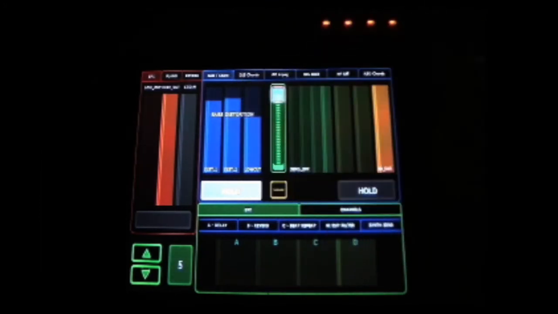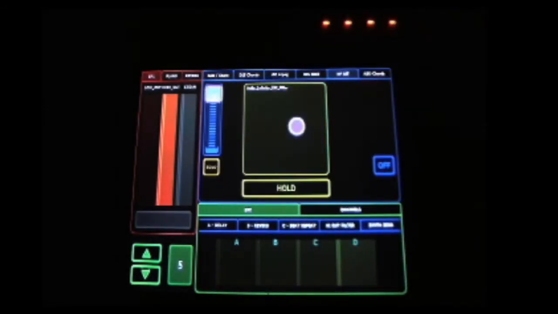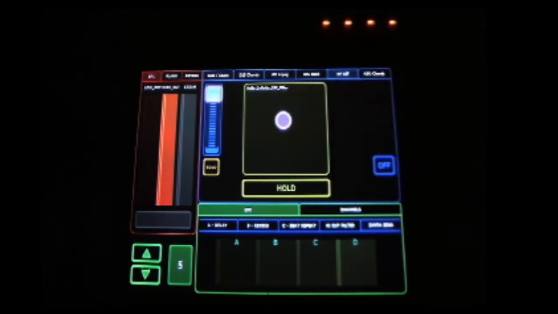Basically, these are all set up for different tracks throughout my show. Some are just simple filters, some are controlling soft synths, but a lot of them are just using the XY filter, and I'm turning them on and off as I use them, turning the synths on and off.